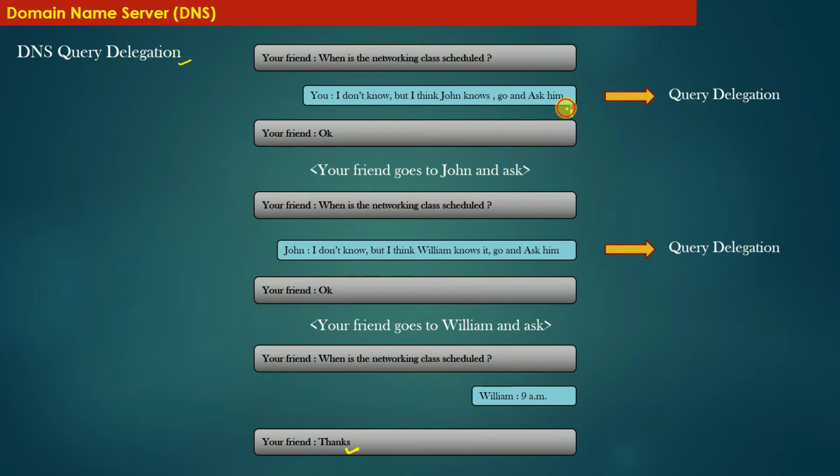The first one was done by you and the second one was done by John. So query delegation means that when you did not know the answer, you responded to your friend with a referral answer. A referral answer means: I do not know the answer, please refer to somebody else to get your query answered.